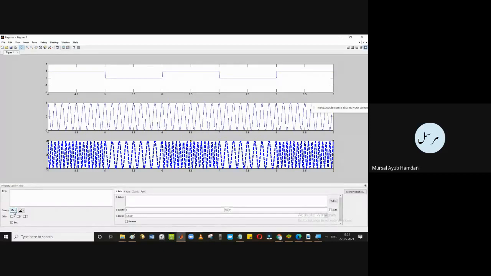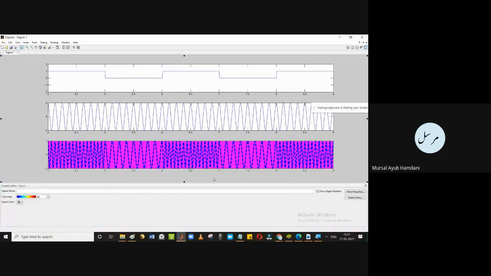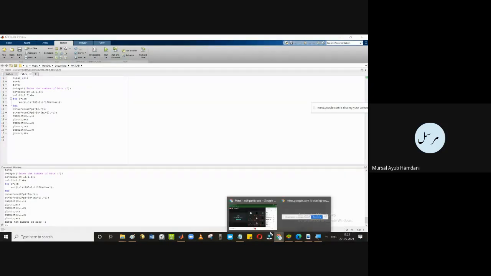Here you can change the background color of this. Different things you can do. Accordingly you can name the figure and different things can be done here. So is this clear? The FSK. Then let me just finish off with the MATLAB and then we will go to the Proteus again. This is FSK done. Any issues with FSK? Any questions?